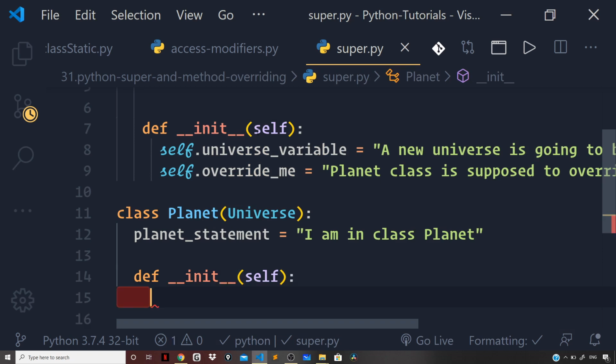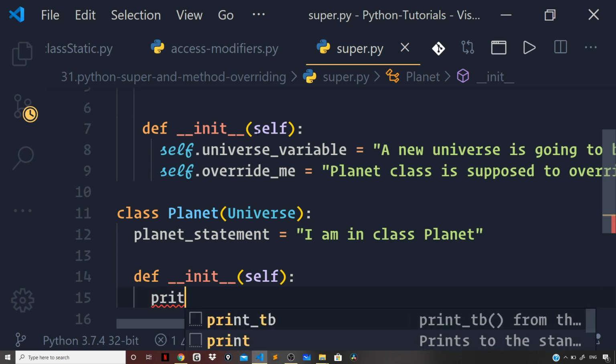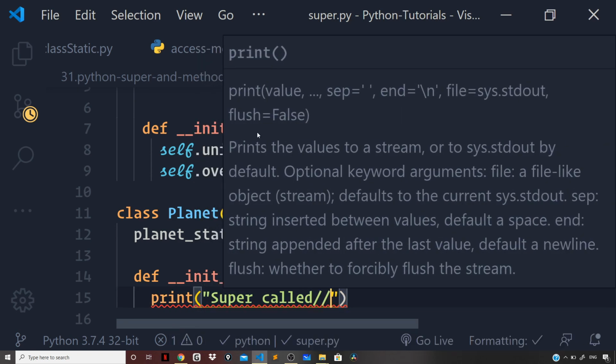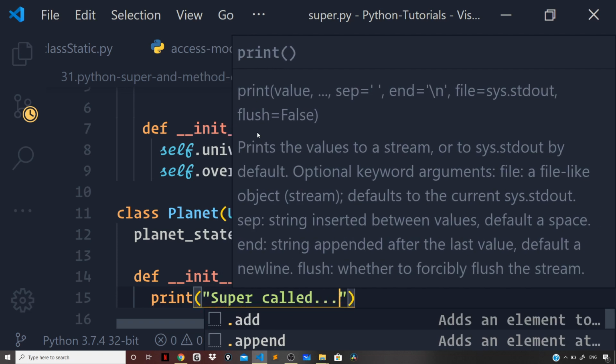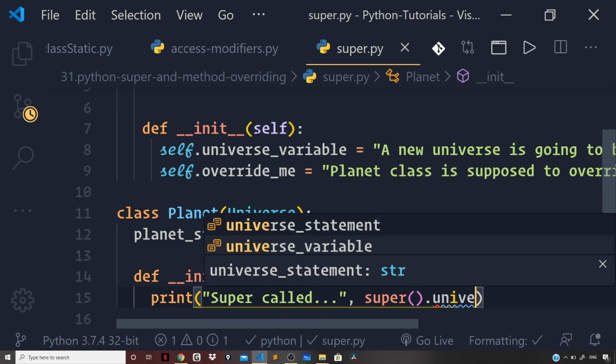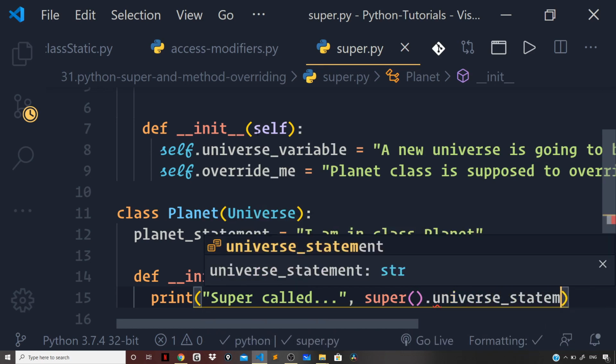Now using the super function we can refer to our base class directly from within the constructor of our derived class, and then let us try to access the class variable of our base class, which is universe underscore statement. So I can say print super called, and then on the super function I can access the universe statement which is available on the base class.